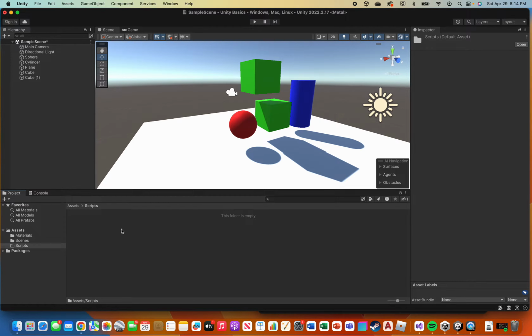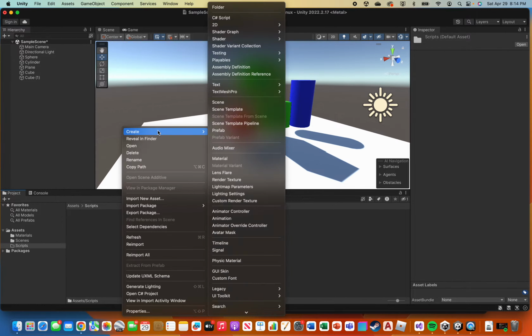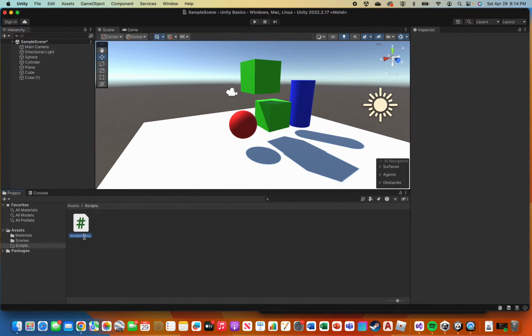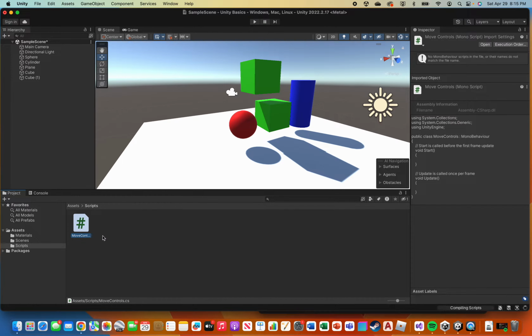So what I'm going to do is right click and create a C# script. Okay, sorry, I don't know why I was reading it, but I wasn't saying it. So I'm going to go create C# script. And let's give it a name. You have to give it a name right away. I'm going to call it move controls. Okay, move controls, and then hit enter or return, and it will create a script for us.